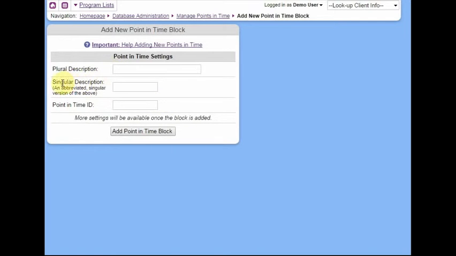It also wants to know the singular description. So let's go up here and do scholarship funds, and a singular description would be either fund or scholarship fund. You'll see this used in the database in places where it says things like add a new fund, or you might want to say add a new scholarship fund. Whatever you think is the best short way of saying a singular version of this thing.